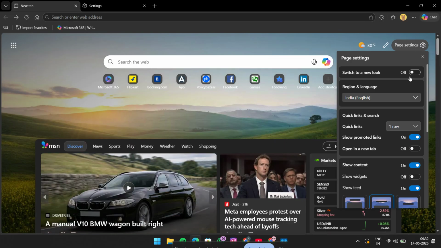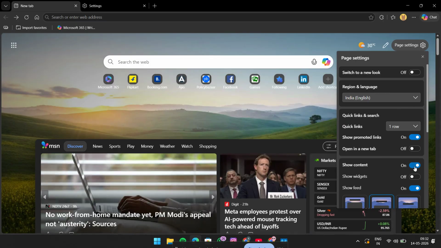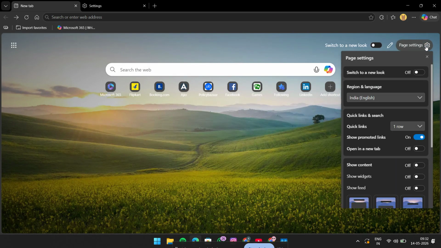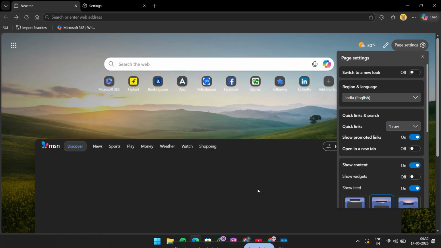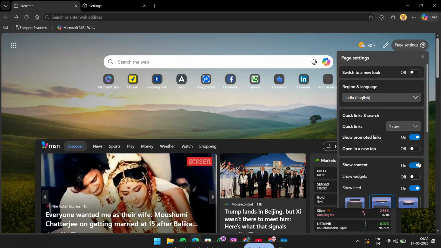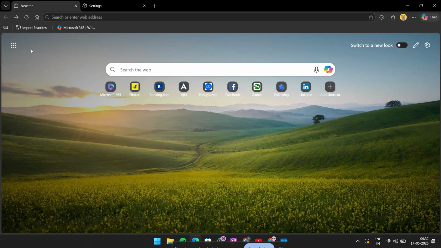In that menu, look for the setting related to content and change it to Content Off. This is the key step that removes the newsfeed from the new tab page. Once you select Content Off, Microsoft Edge will immediately update the page and the news section should disappear. If the page doesn't update right away, refresh the tab or open a new one again.